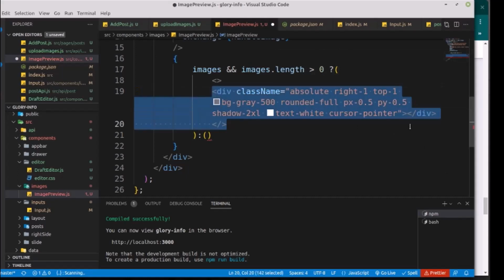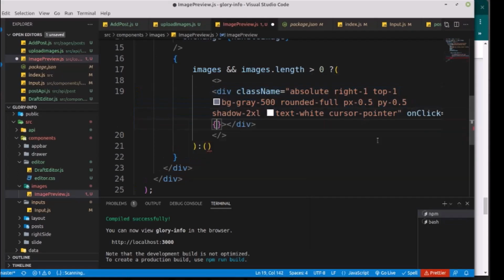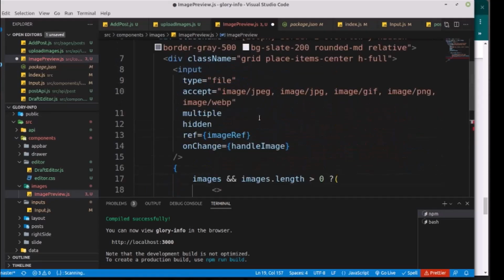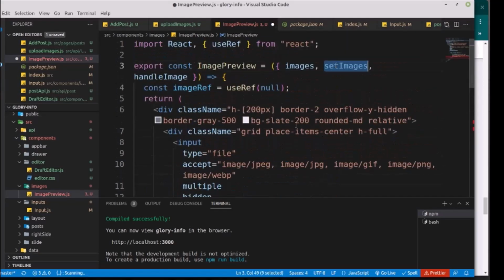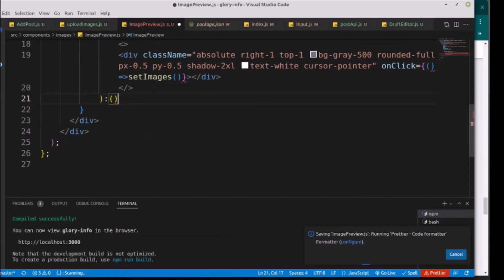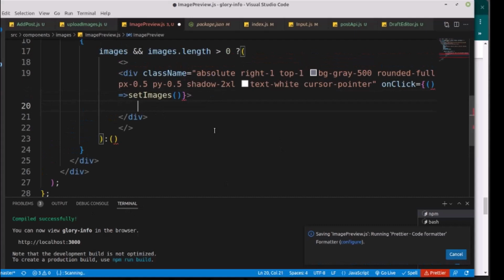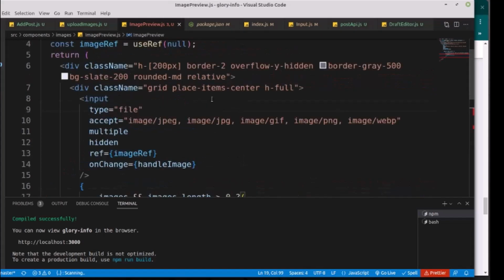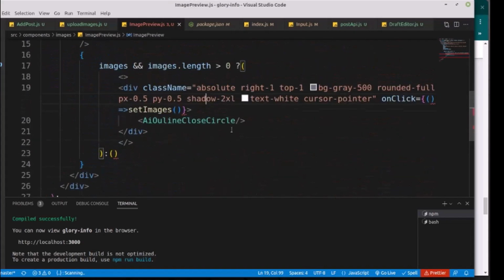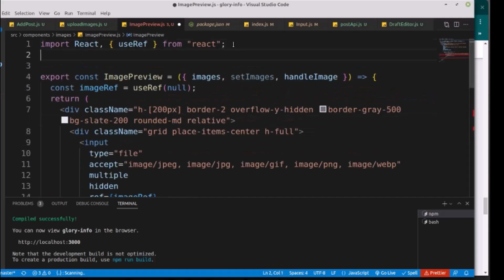All right, so when we click this div, we want to call this function called setImages. And what is this setImages? The setImages is these props that we have here. It looks like Visual Studio Code is having a problem. Okay, so within this div, we want to bring in this icon, AiOutlineCloseCircle. All right, so let's import this. Let me see if we can import this. All right, so let's import it manually.